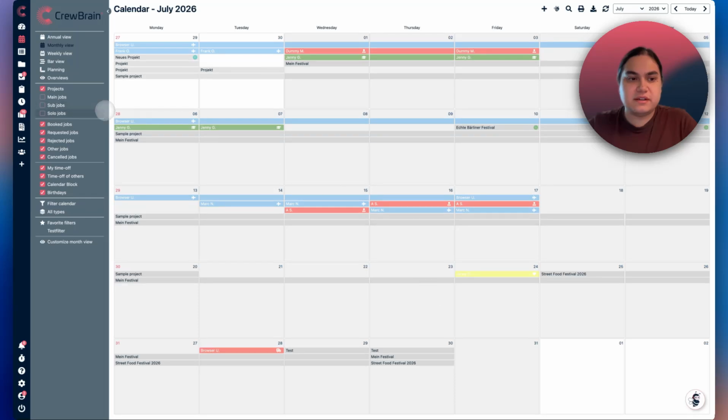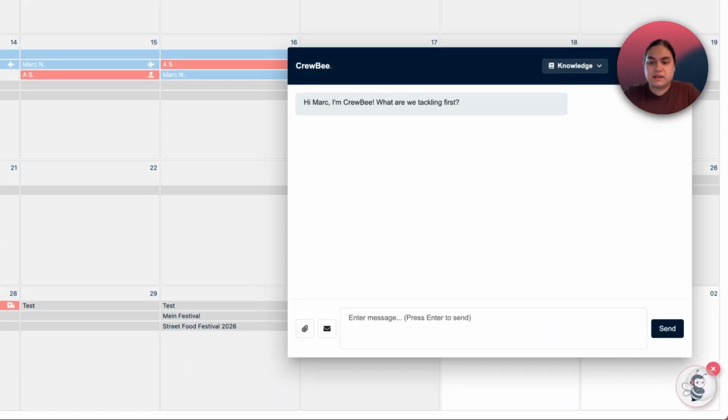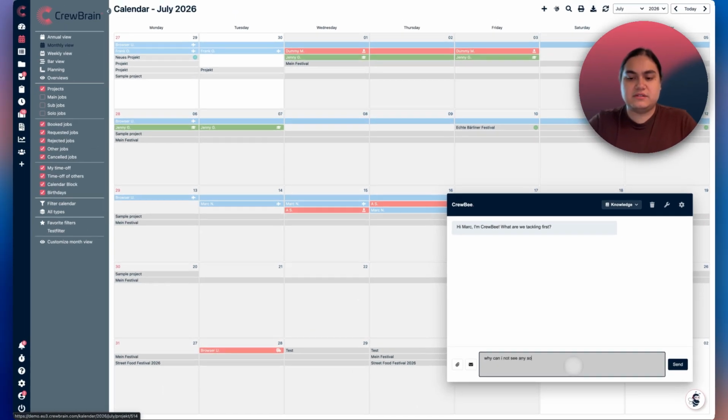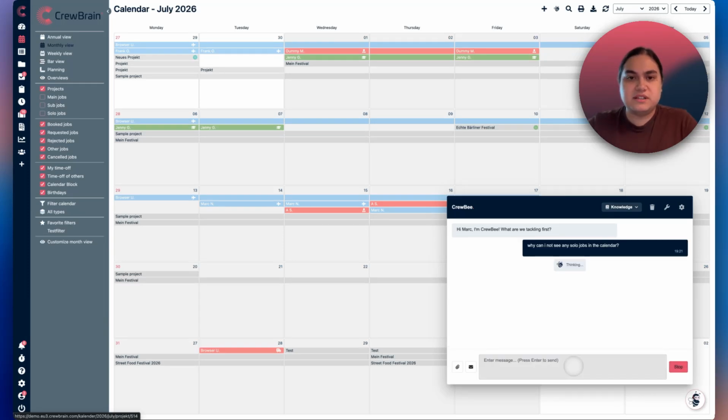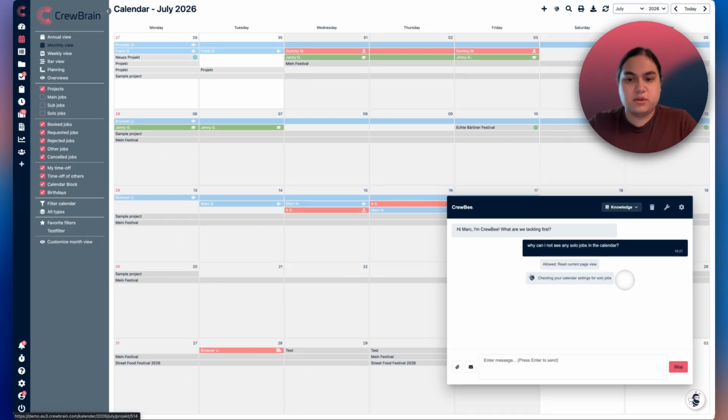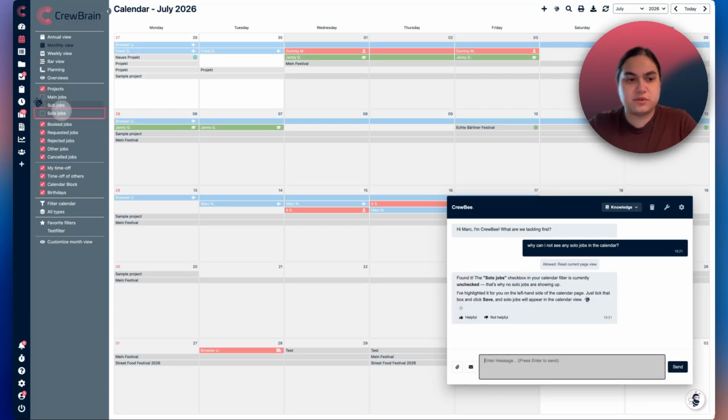Okay, let's suppose I had unchecked solo jobs and was wondering where my solo jobs went in the calendar. I can also ask Crewbee that. Why can I not see any solo jobs in the calendar? Crewbee has the ability to look at your current view in Crewbrain. It just asks you. I'll click on allow, and Crewbee already has an inkling, and it found it. I have not checked solo jobs right here. Crewbee can also show you things like this right here. So it marks the box and it has a floating bee icon right here.